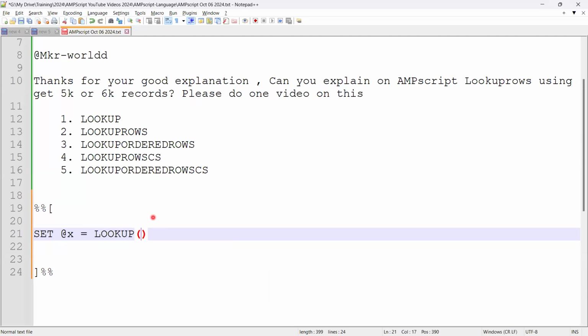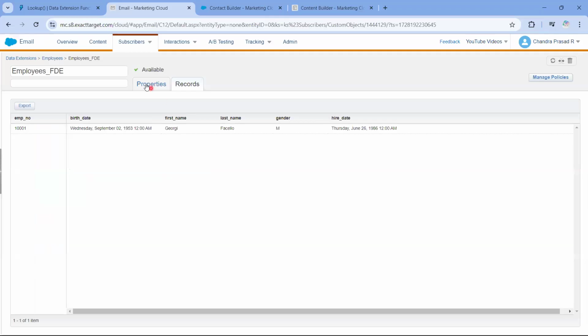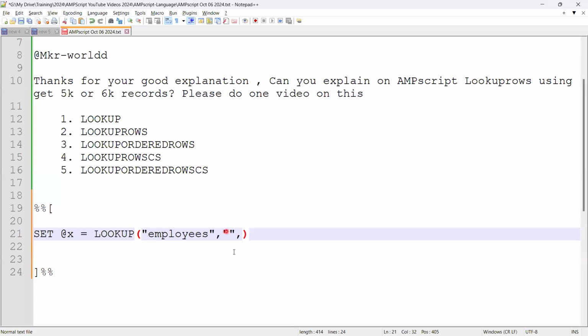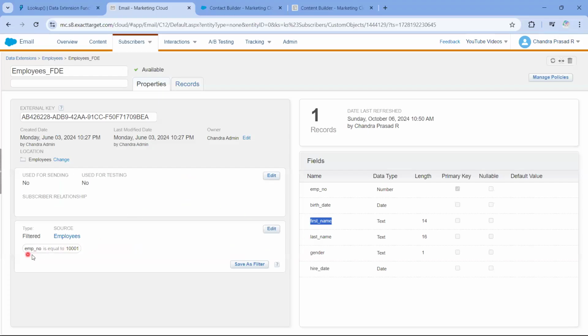So the first parameter will be the data extension name, employees. The second parameter is the name of the field which you want to display, which is first name. This is what I want. But the condition is that employee number should be equal to 1001. That comes as the third and fourth parameter.